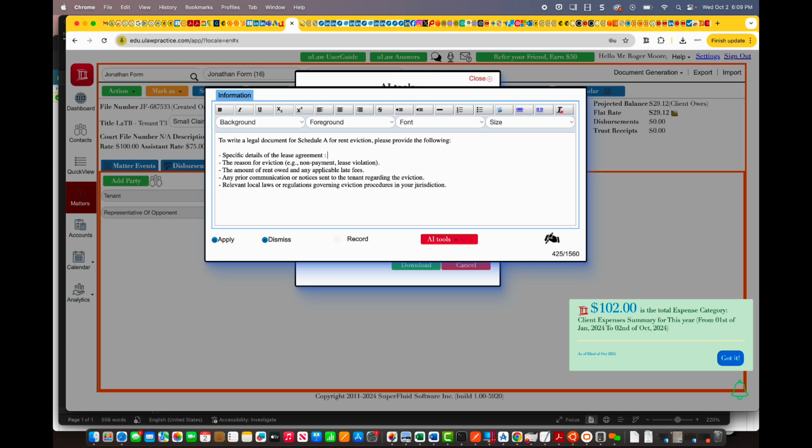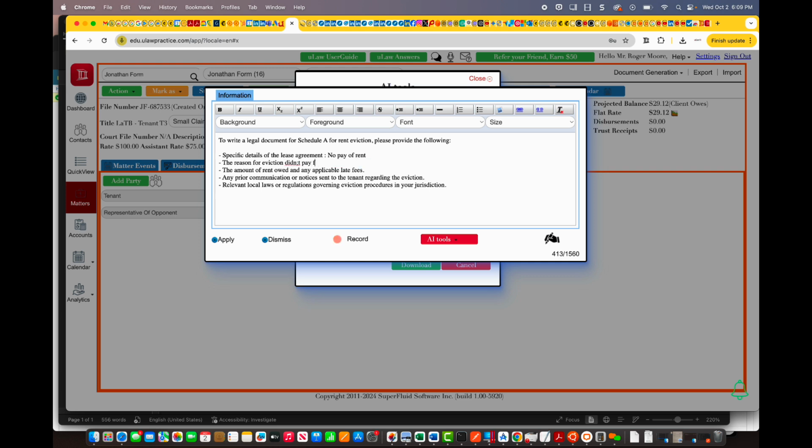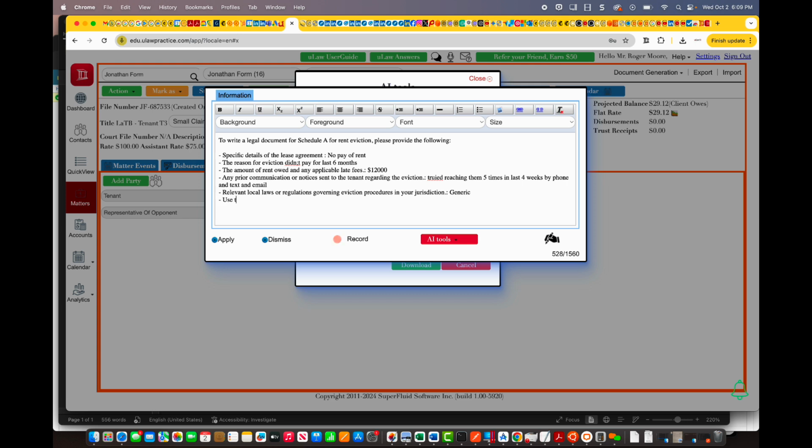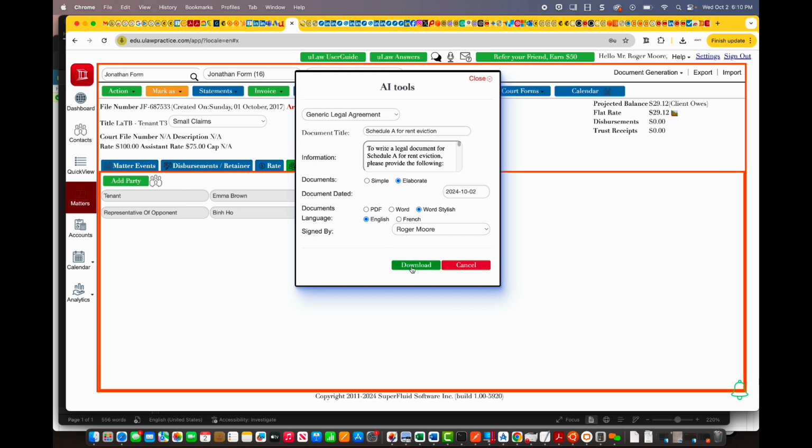Let's try that. You can say, specific detail, non-payment of rent. And you can say, didn't pay for the last 6 months, about $12,000 of rent that has not been paid. Any prior communication: tried reaching them 5 times in the last 4 weeks by phone, text and email. Relevant list, you can just say generic, and you can even say, use the tenant address as the address of dispute. I'm just putting in stuff randomly and then doing an apply. And then let me hit the download button.